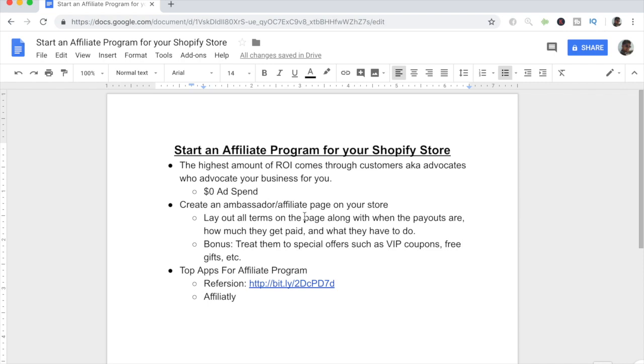The top apps that I recommend for affiliate programs, and there are only two that I recommend. The others I do not really like, so that is why I'm only recommending two. The first app on my list is Refersion. Refersion is an amazing app and it offers a huge free trial. So if the affiliate program doesn't really work out for your customers, or they're not really that engaged with your store, you can just go ahead and delete it without getting any charges.